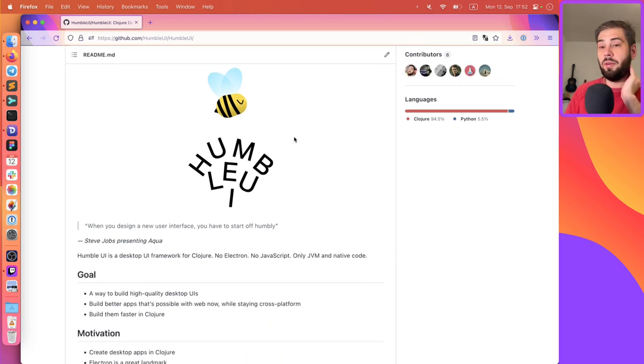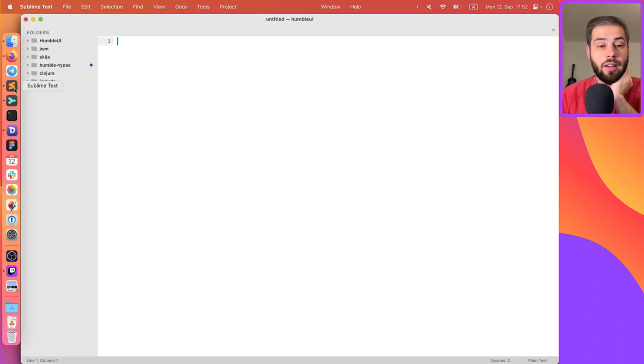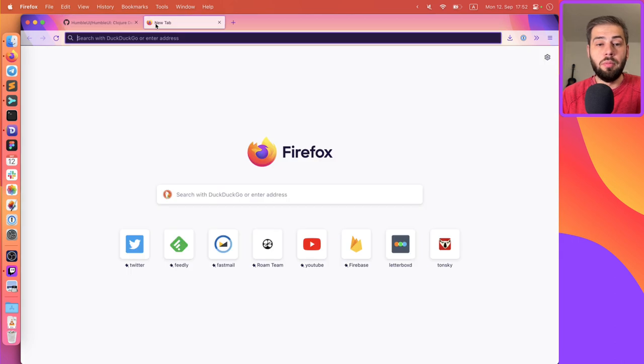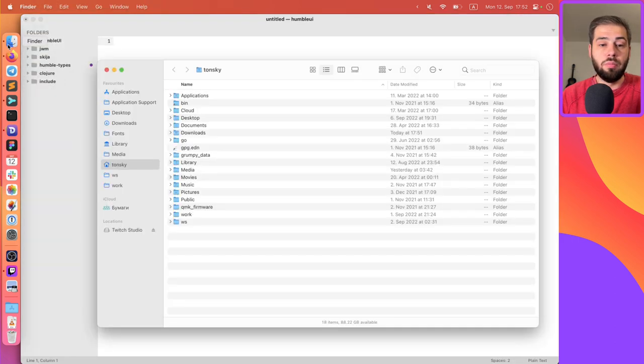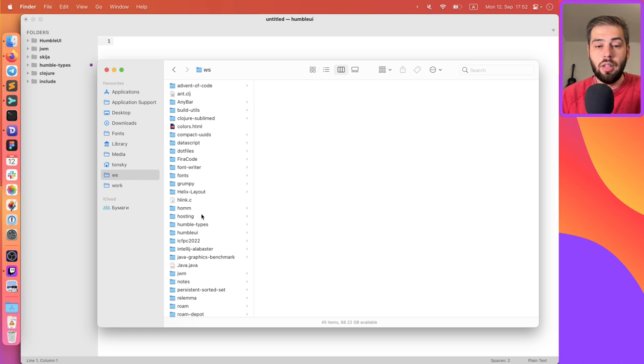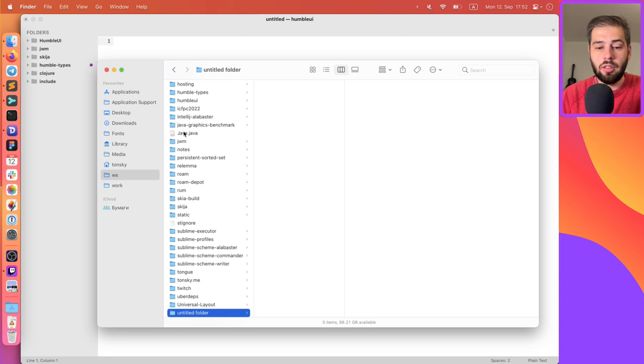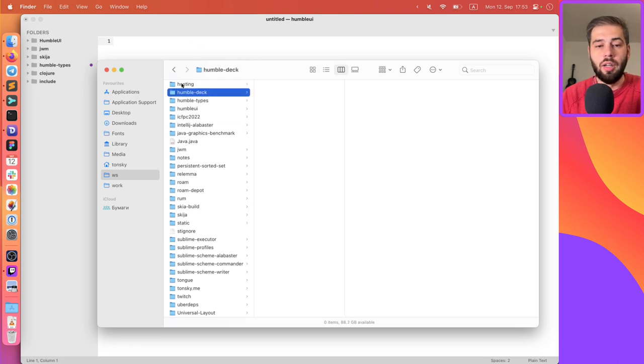And since it's a UI framework, obviously I am obligated to build my own presentation software. We're going to build it from scratch, even though probably a lot will change. But it still might be quite useful for people to have an example, right? Okay, so first things first, let's call it slides for now. Let's call it Humble Slides, Humble Deck. Yeah, okay, Humble Deck, whatever.